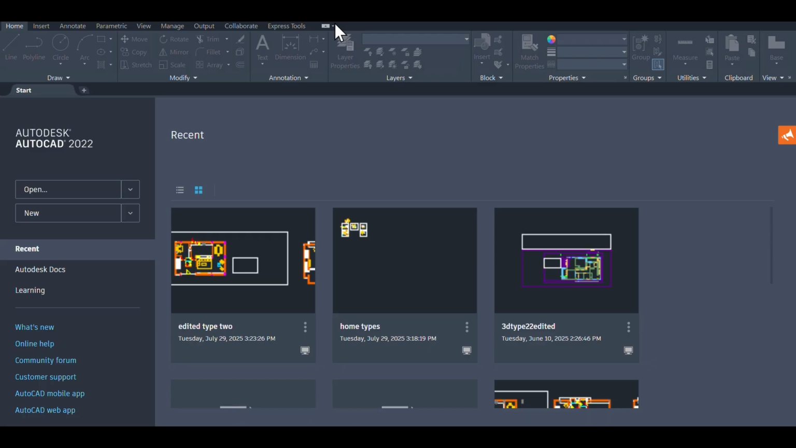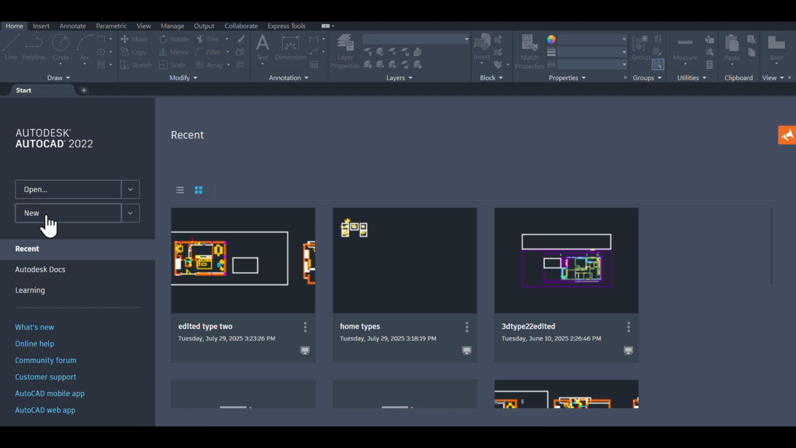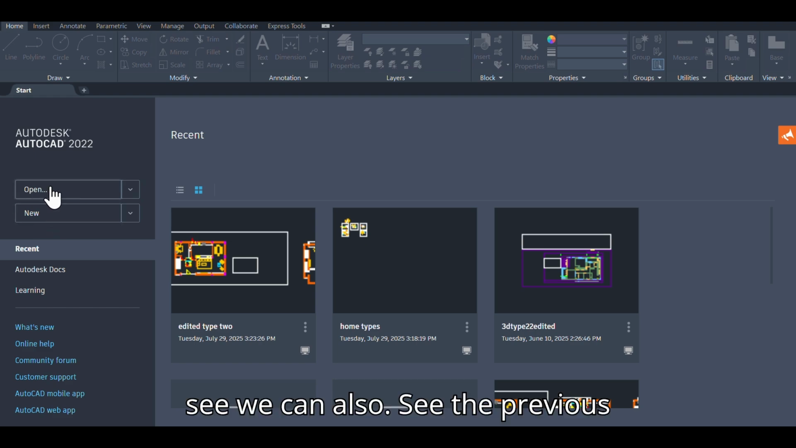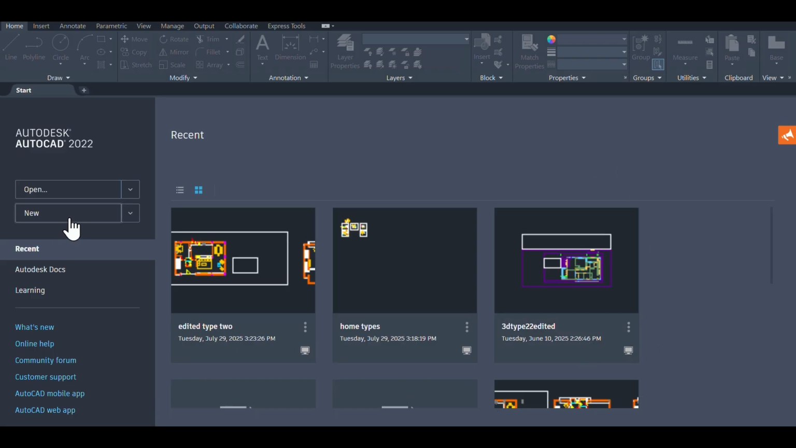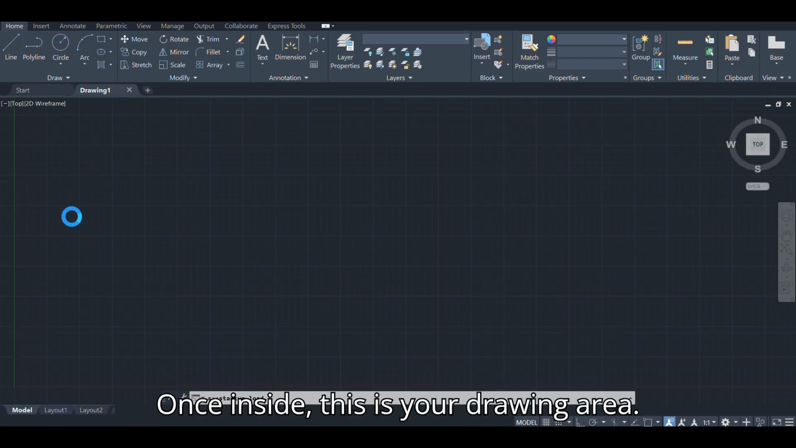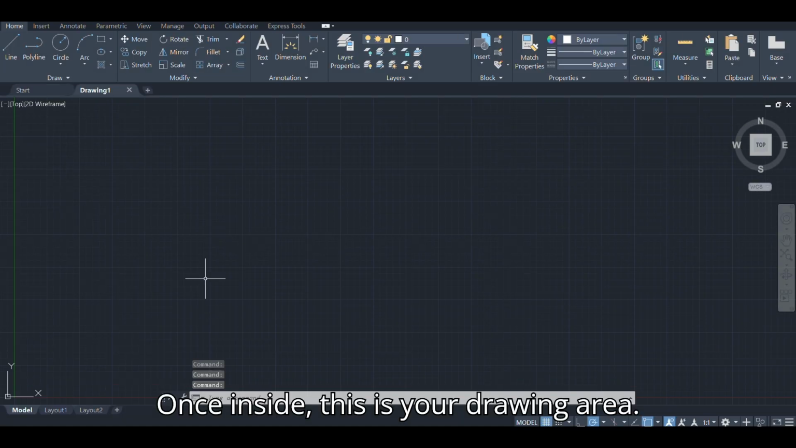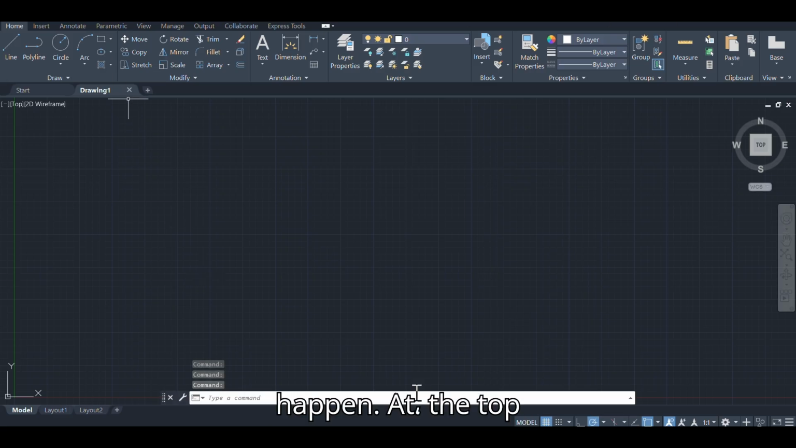Let's jump in. When you open AutoCAD, the first thing you see is the Start tab. From here, you can create a new drawing or open an existing one. As you can see, we can also see the previous work. But for now, let's start with a new drawing. Once inside, this is your drawing area. It's the space where all your work will happen.